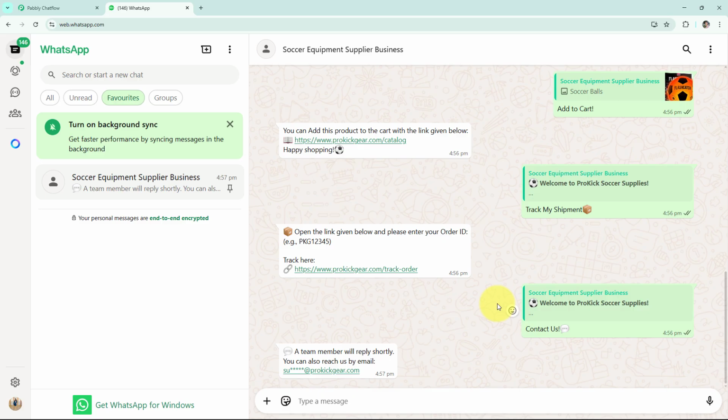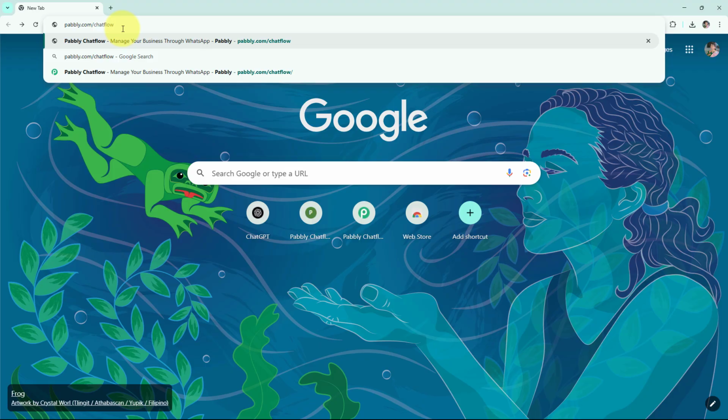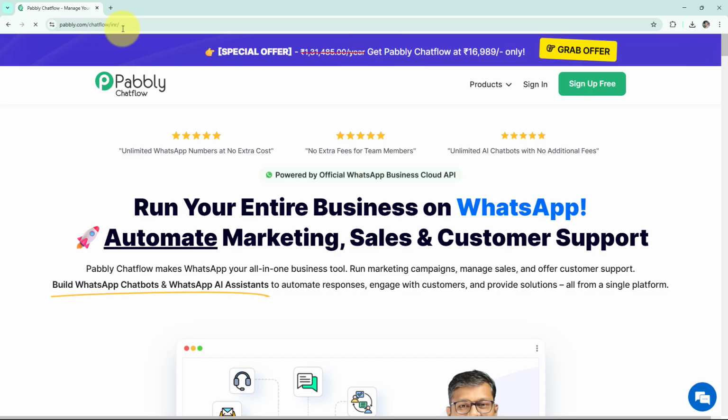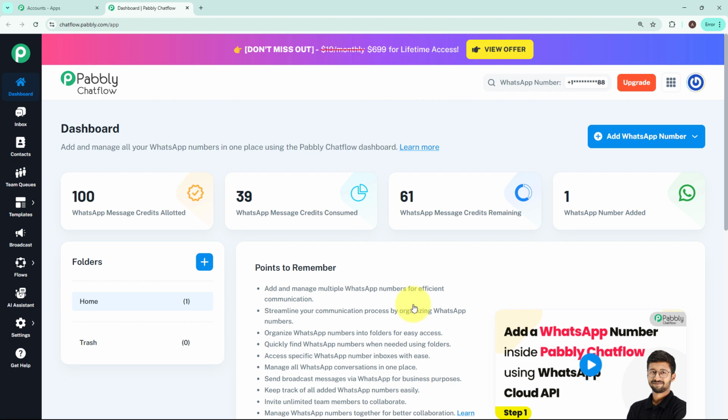To create this chatbot, we have to visit the Pabbly Chatflow website, and to do that, open a new browser tab. In a new tab, enter the URL pabbly.com/chatflow and it will take you to the main landing page of Pabbly Chatflow. If you are an existing user, click on sign in. However, if you are a new user, click on sign up for free. As I'm already an existing user, I will click on sign in and it will show me all the apps provided by Pabbly. Here we have to access Pabbly Chatflow. So click on access now and it will take you to the Pabbly Chatflow dashboard.